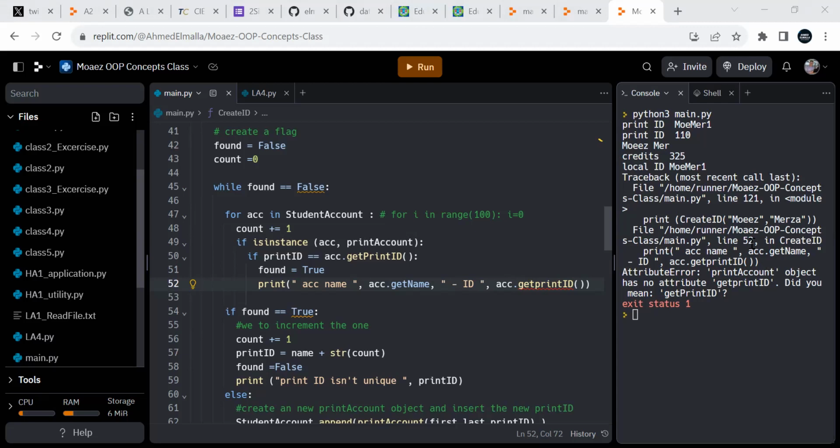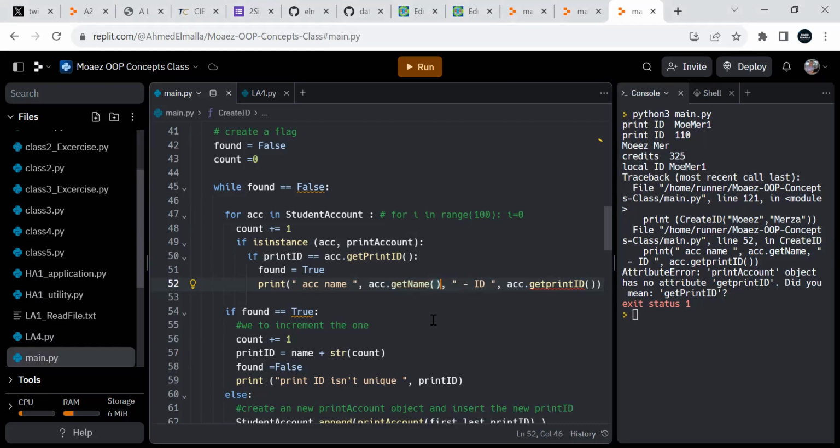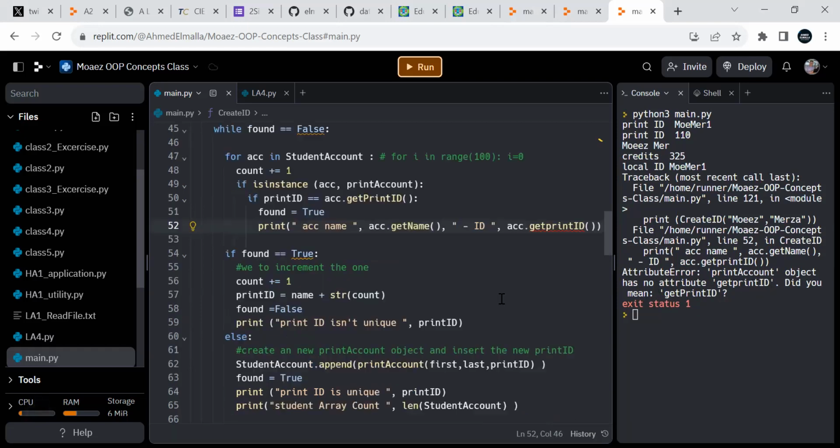Let me see here. He's telling 51 is having a problem. Get name, yep. Get name. This is a method, so we should make it behave like a method. Object has no attribute get print ID. Let me see.